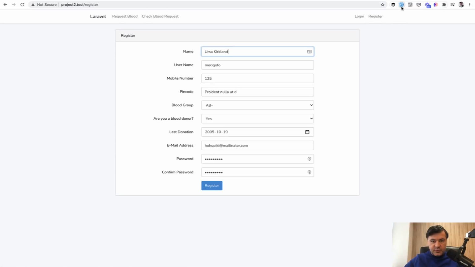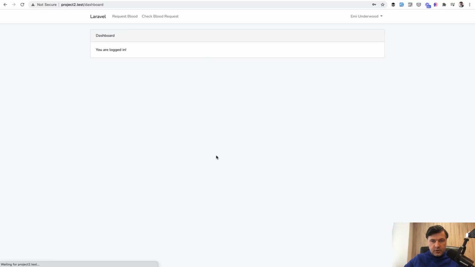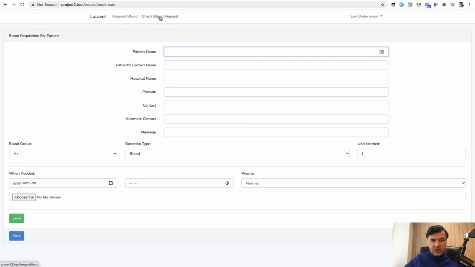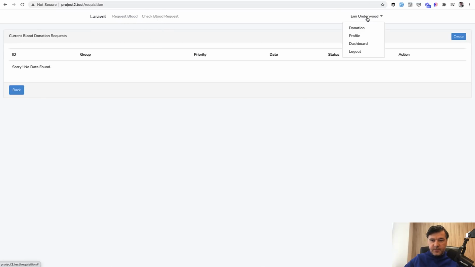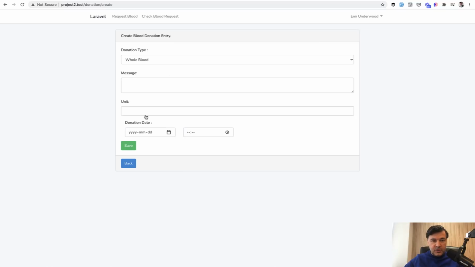some form, let's use the Fake Filler Chrome extension. So we register, we're in the dashboard, and then we can request blood, check blood requests, then there's a profile, then we can donate blood. So a few forms with validations, and also an admin area to manage all of that. Let's take a look at the code and let's see what advice I can give.